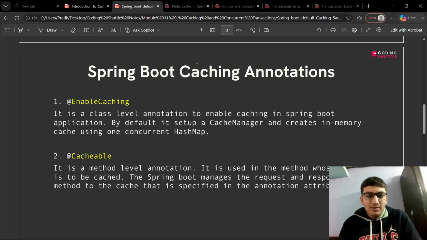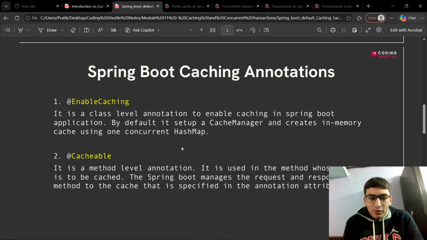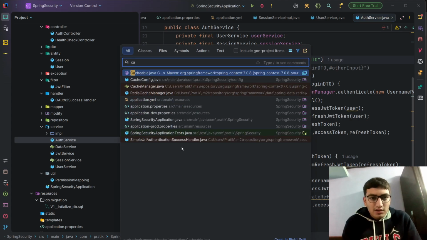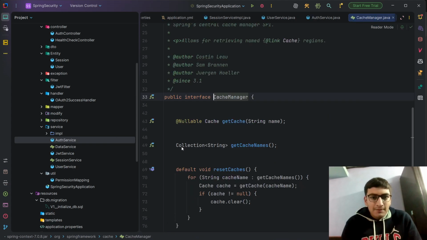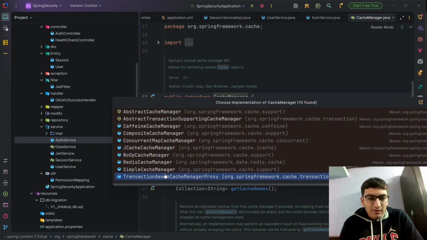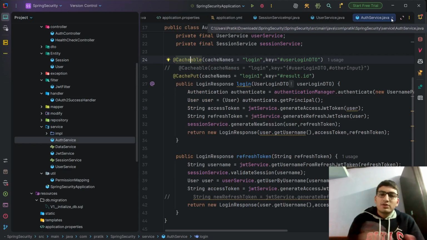So what does @Cacheable do? It's a method-level annotation, and when you put it on a method, the response of that method will be stored in the cache. As I told, we have an in-memory cache manager. We will see the cache manager. The cache manager has various implementations, and it also has the Redis cache manager. As it is in-memory, the cache will be stored in memory.